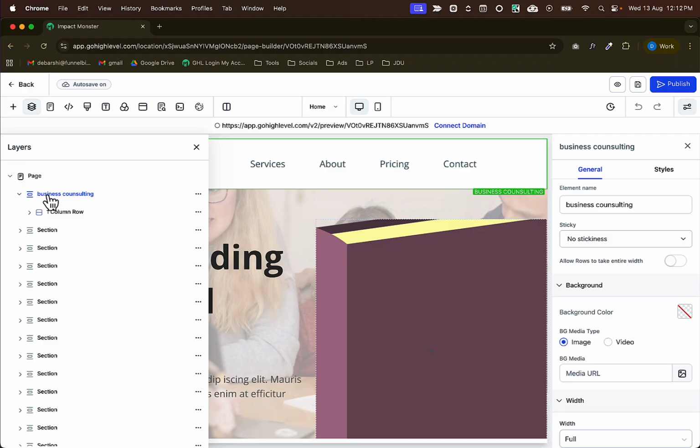Another thing that I usually practice, and one of the best practices that you should also follow, is going to the layers panel and naming the sections. Right now, the header navigation is named business consulting. So I don't want this. I want this to be named header navigation, so that when I'm on the layers panel, I can view each of the sections correctly and easily.